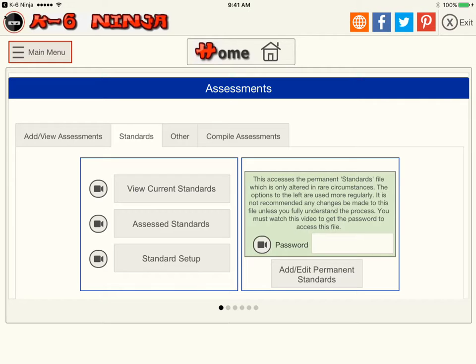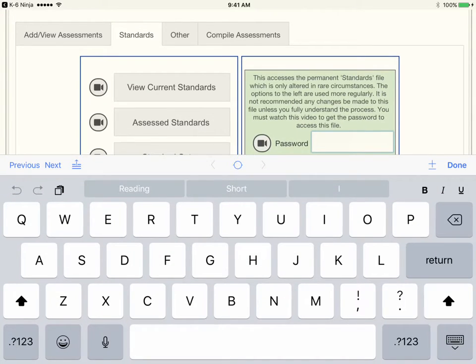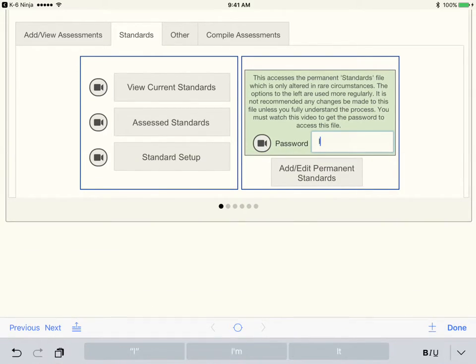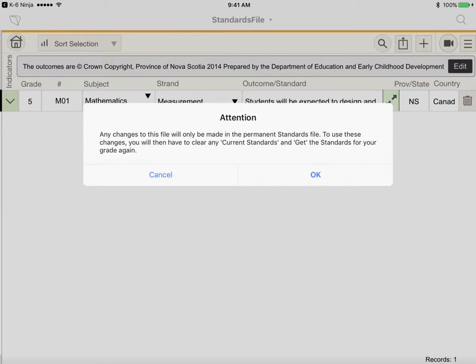So first thing I'm going to do is click in the password field, and I'm going to type in "I space understand." Oops. That's the password, and then you press add edit. Now it says any changes to this file will only be made in the permanent standards file. To use these changes, you will then have to clear any current standards and get the standards for your grade again.